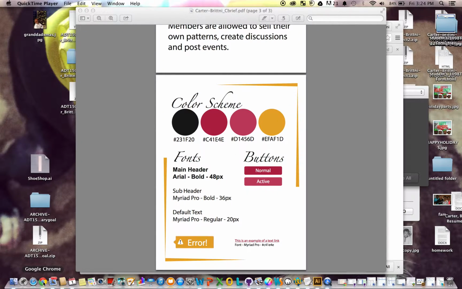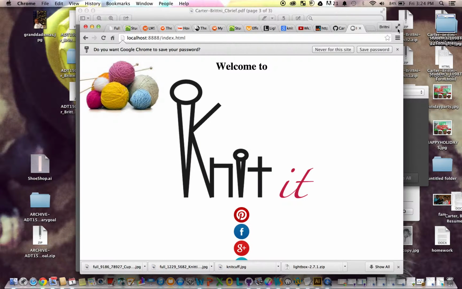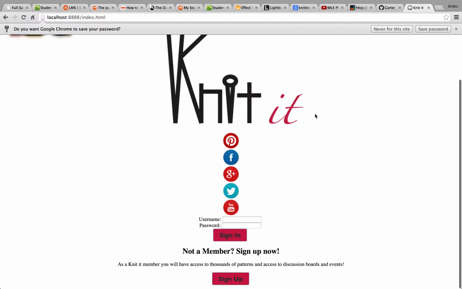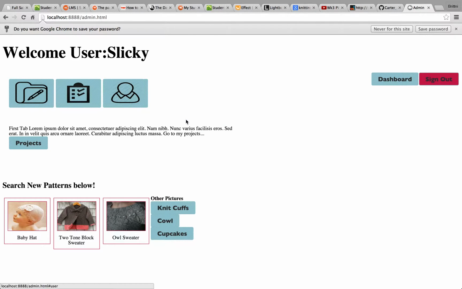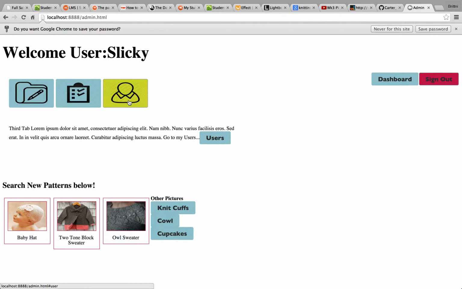So let me get to my site. Here's my site. You can just log in as soon as you open it up. Sign in, and it'll take you to your dashboard where you can select projects, tasks, and users. And then I included these images below just because I thought it'd be cool, once you sign in, to see all the new things that people are creating and the patterns that are available to you.